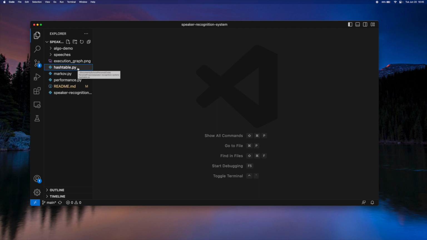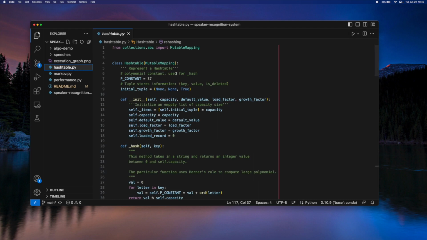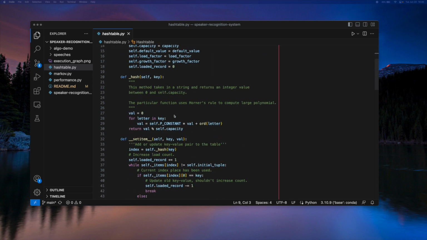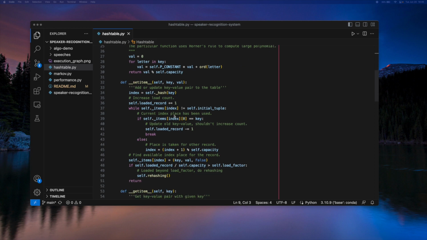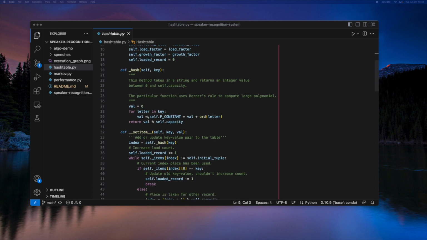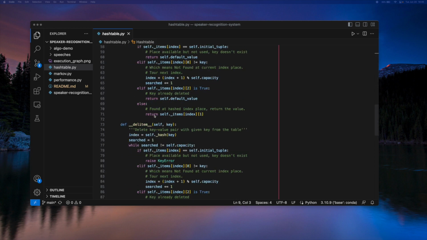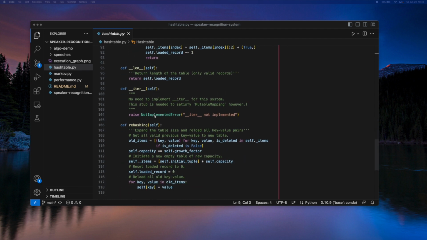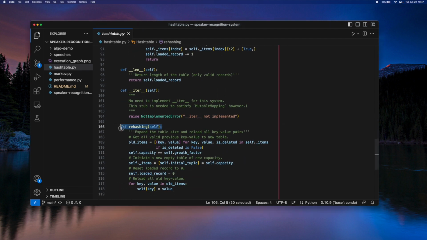Let's start from the implementation of a customized hash table. Here I wrote the hash table using linear probing and wrote all of these functionalities: init, set item, get item, delete item. We also have a rehashing functionality to make sure that when the table reaches a certain size, like reaching the load factor, it gets rebuilt into a bigger table.